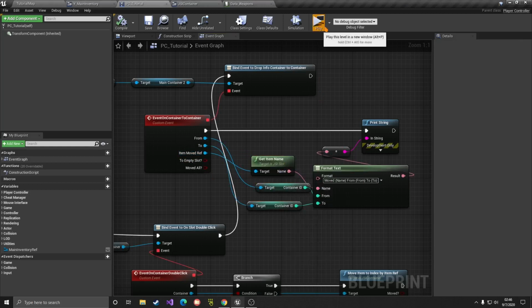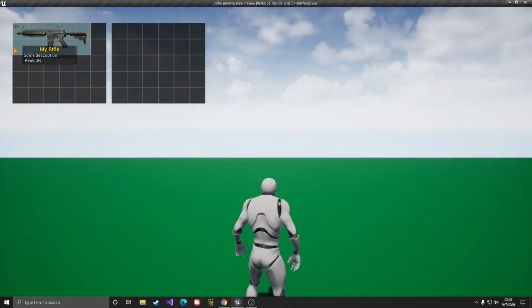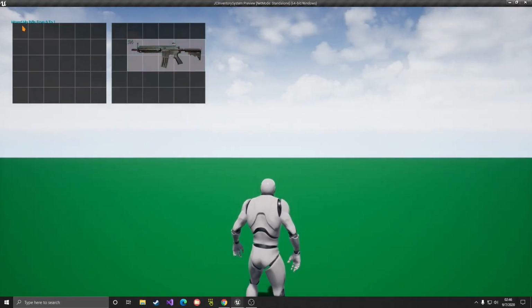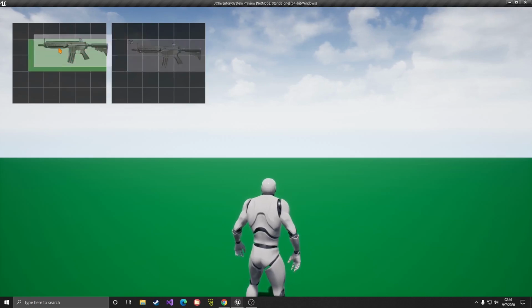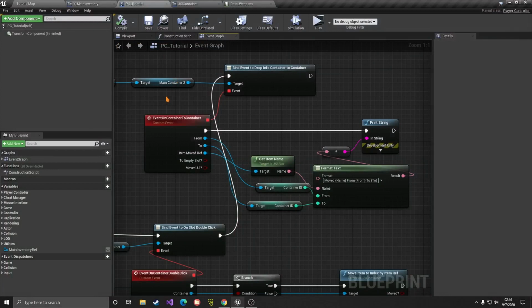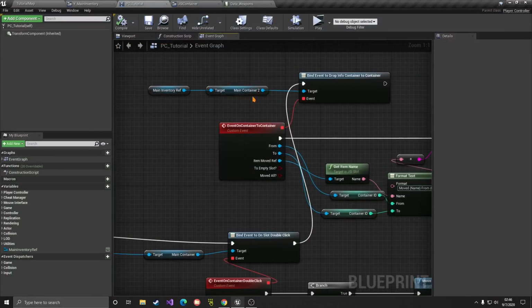So let's go ahead and give it a try here. If I move an item from container 1 here, as you can see, it moved my rifle from 0 to 1. This is 0, this is 1. Remember the container ID that we selected earlier. Now, if I move from 2 to 1, you're not going to get anything because it's not handled. It's only handled for main container 2.